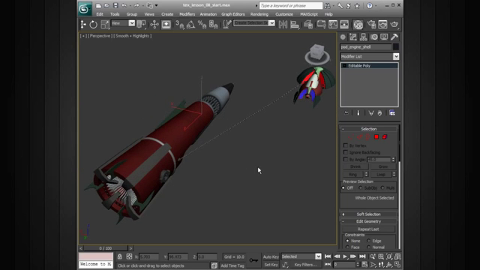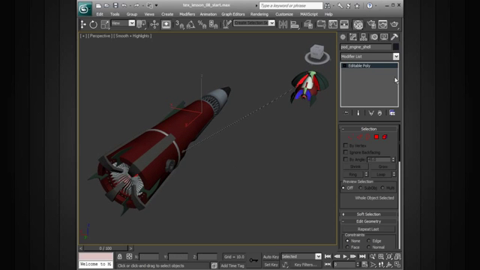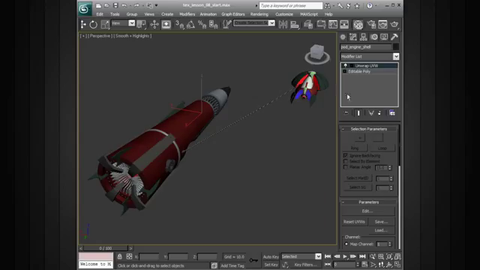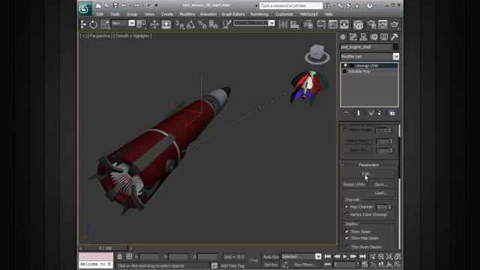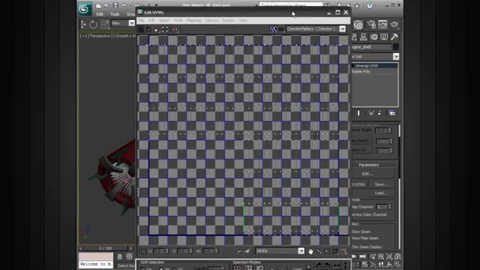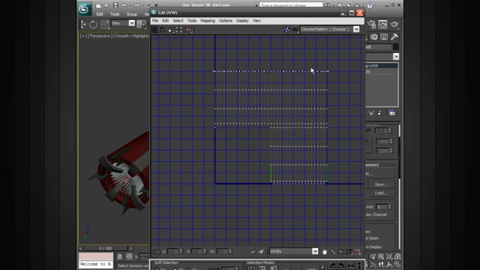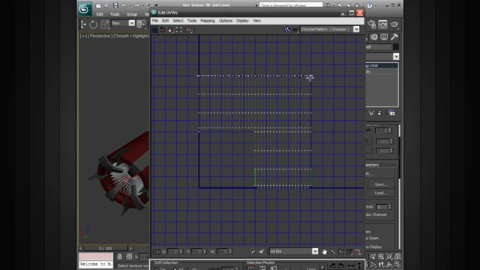To be able to look at those UVs, let's for instance take this outer part of the engine. We can add a modifier to the stack, and let's add an Unwrap UVW to the stack, and we'll just go into, under the parameters rollout, go into Edit. This will allow us to open up the Edit UVWs window and see the actual UVs themselves. Right now there's a checkerboard pattern in the background. If we'd like to turn that off, we can just go ahead and turn off Show Map. Now this box right here is basically where our texture is going to be.